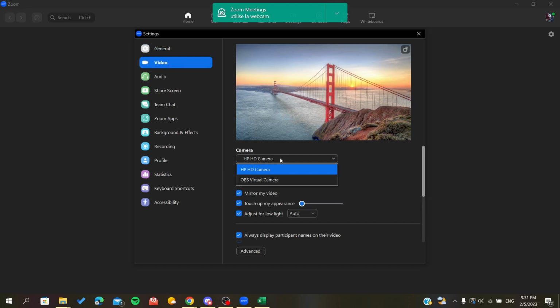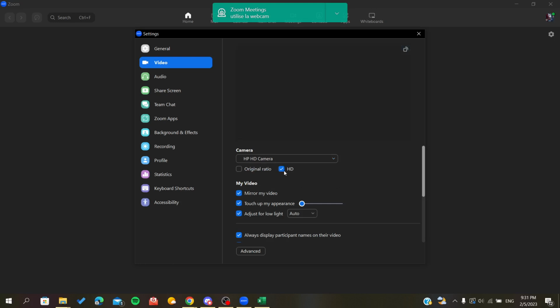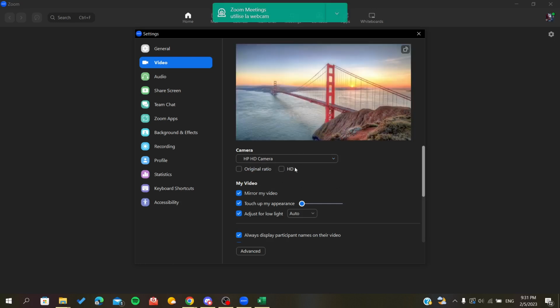Now I have here my type of video camera, so you can choose the best camera that you have so we can improve it. Here you will find an option that is called HD. So now we need to check the HD option so we can have a good resolution of the camera. Also, you can click on the original ratio so you don't have a deformation of your image in the camera.